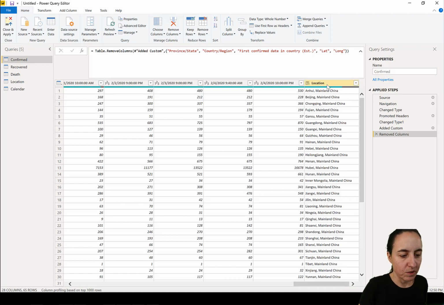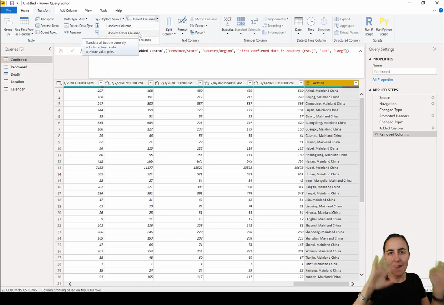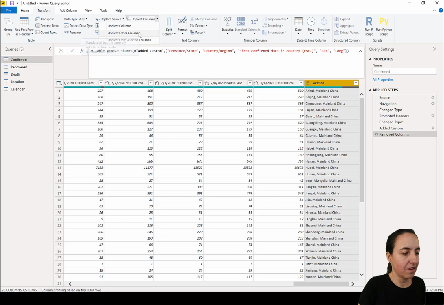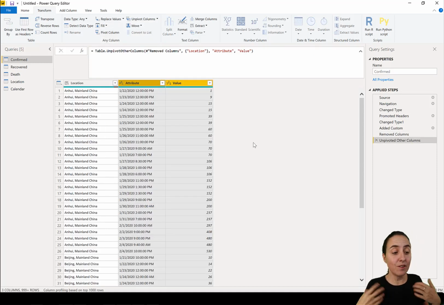So we're going to select the location and go into Transform, and then we're going to do Unpivot Other Columns. It means everything else that is in columns, put it in rows. Do it like that. Okay. And there we have it. Look what we have now. This is super cool. We have location, we have a date time column, and we have the number of confirmed cases.